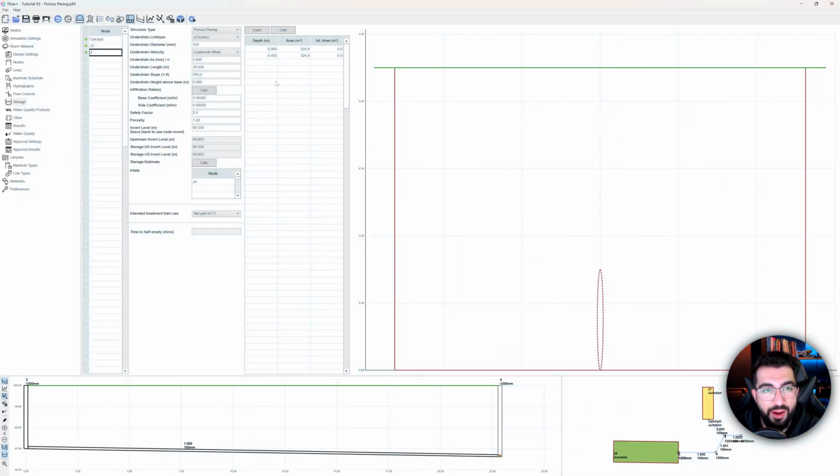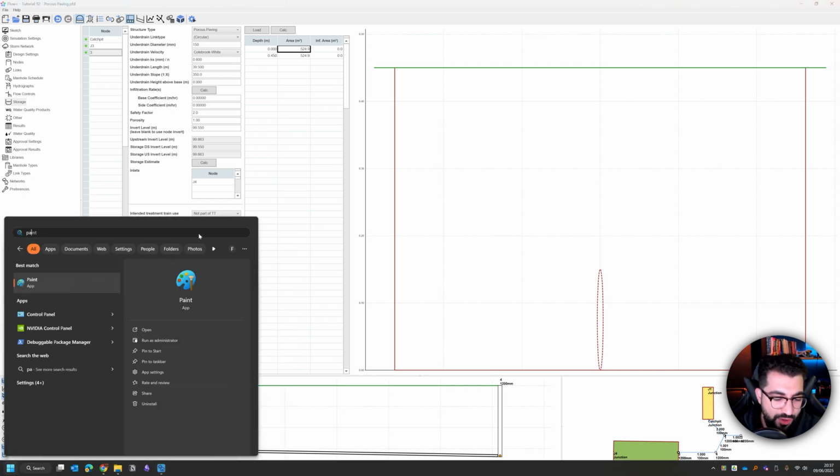Because the pipe under a permeable car park or under light load needs to have a minimum cover of, if I remember off the top of my head, 900 mil. So what we're going to do is try to create that. We're going to go from zero depth, and for the area you will have to do some math for it. So let's bring our trusty Paint for it.